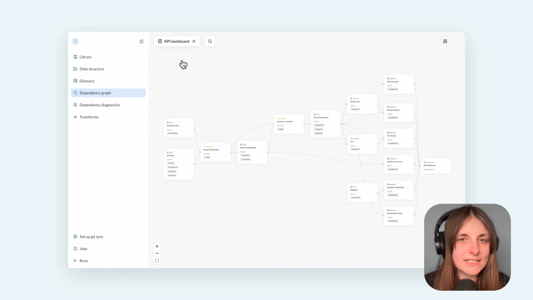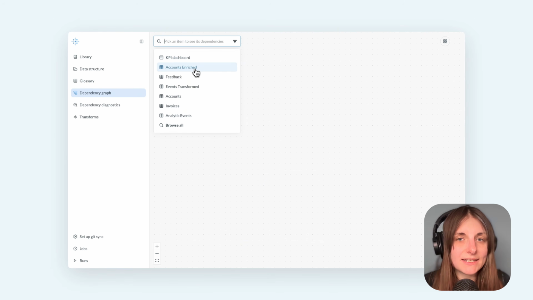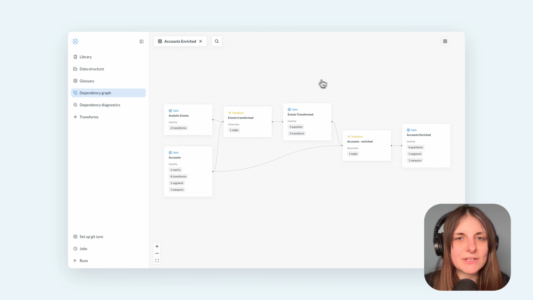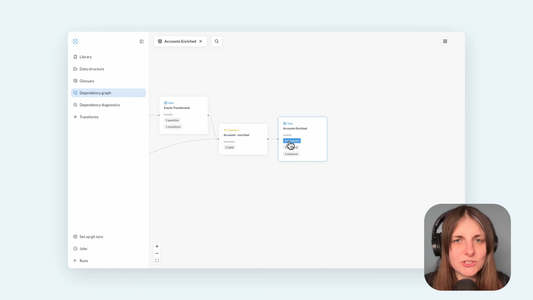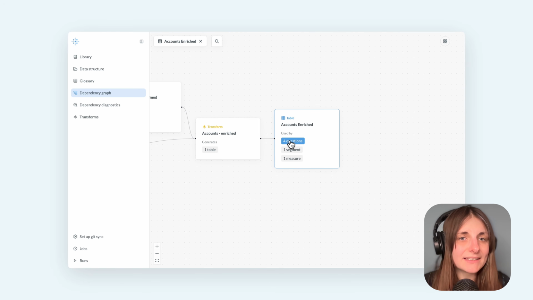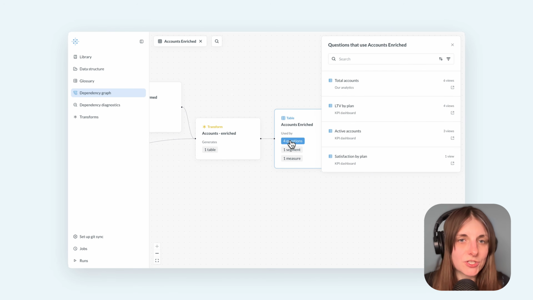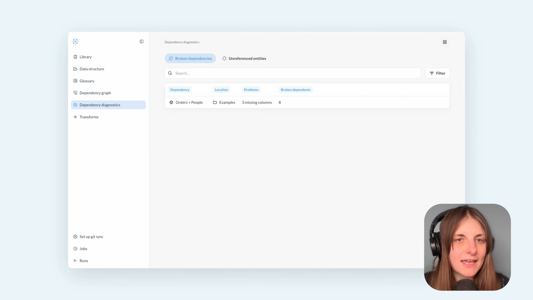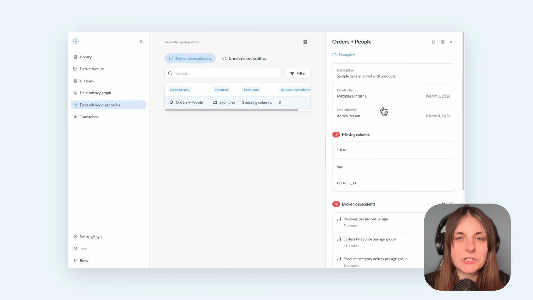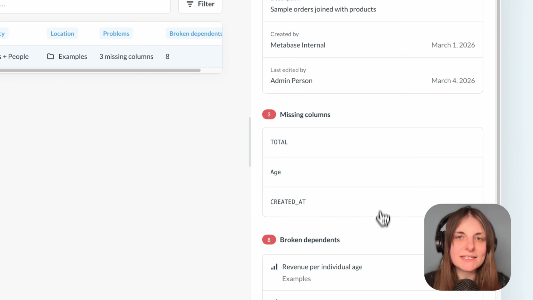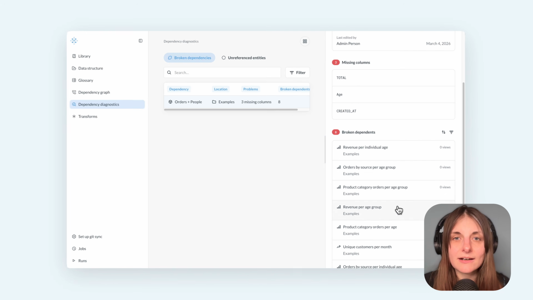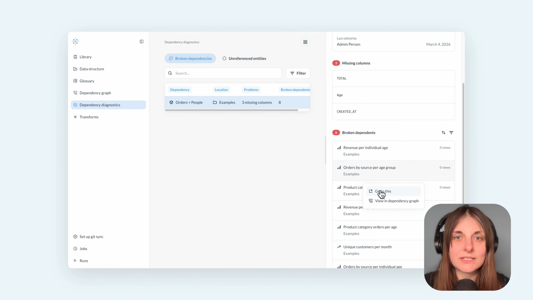And the other way around works too. You can see which entities depend on any particular data source. So, for example, if I may need to make any changes to a table, I know exactly what will be affected by those changes. And if something breaks, it'll show up in dependency diagnostics. Maybe a column got renamed and now the query doesn't work. Here you can see what's broken, what the error is, and which questions need to be fixed.